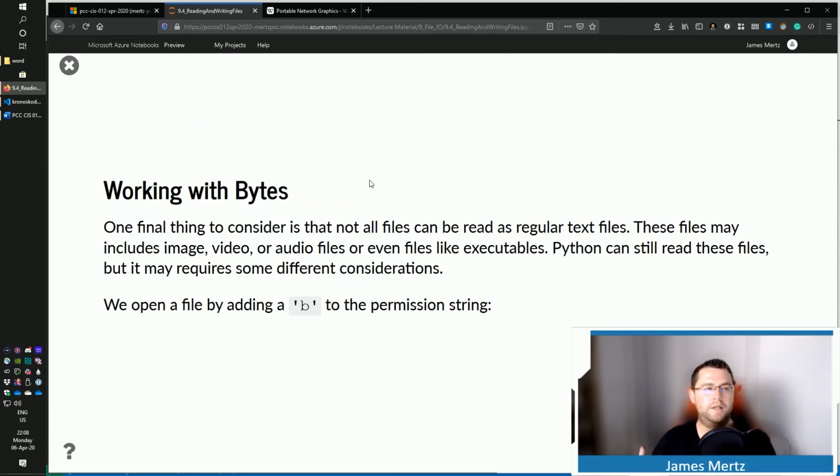So finally, in this lesson, we're going to talk about working with bytes. Working with bytes means that sometimes files aren't necessarily like regular text files, the way that we would expect them to be, like CSV or .txt or just plain, even JSON is kind of a text file. There might be something that's like a byte. So those might be image or video or audio files, or even executables. Python can still read these, but you need to open them in a different way, by adding the b to the permission string.